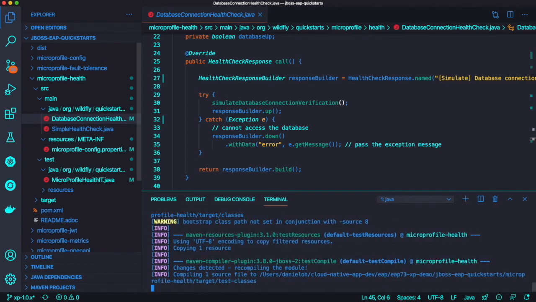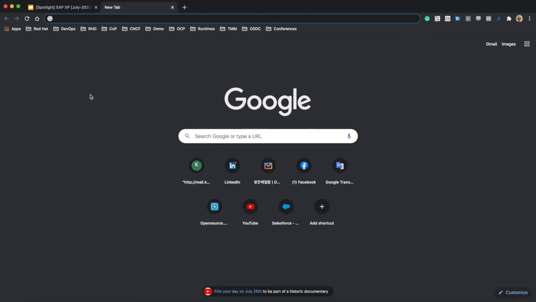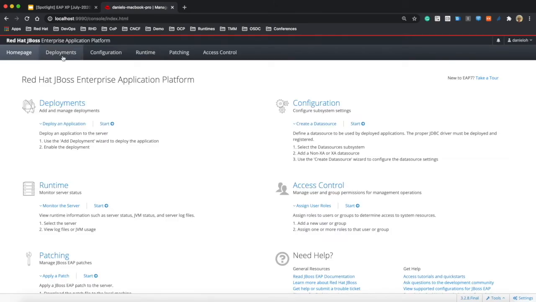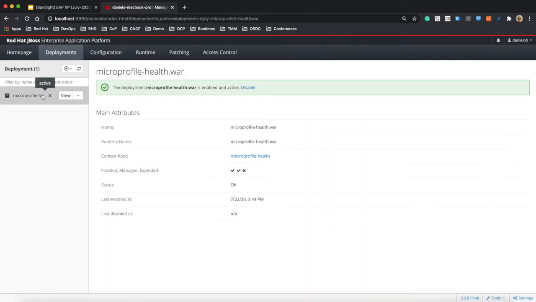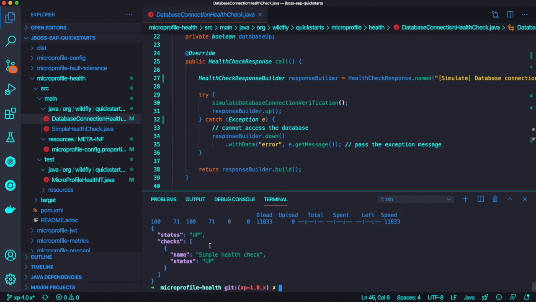So just to deploy this application to run on the JBoss EAP server. This is my local machine. I already installed JBoss EAP 7.3.1 with the MicroProfile XP. So now you can see the new WAR file is already deployed with the Maven deploy plugin. And let's try to access the liveness endpoint.